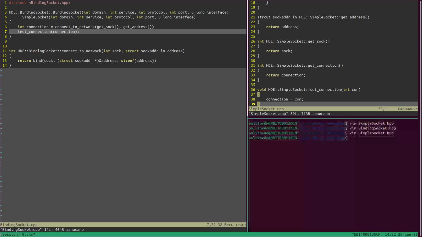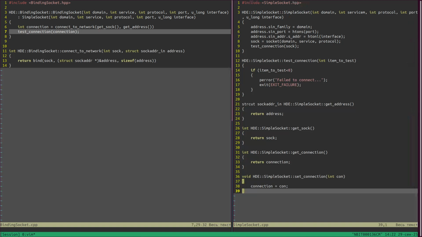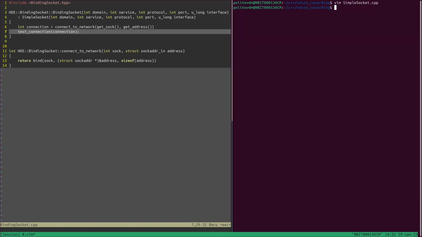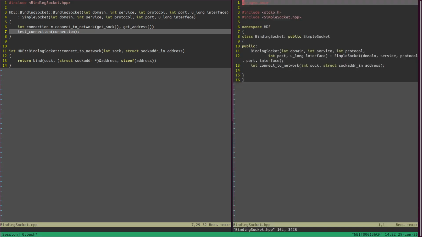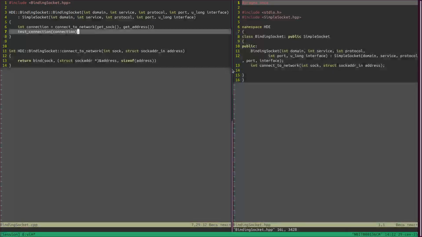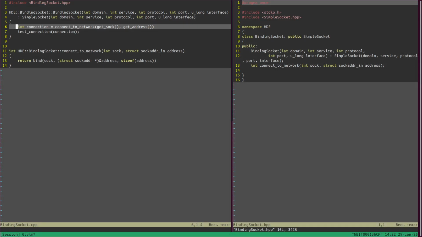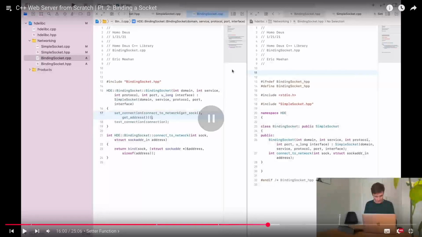Instead of saying int connection equals, we're going to say set connection and set it equal to the result of that.